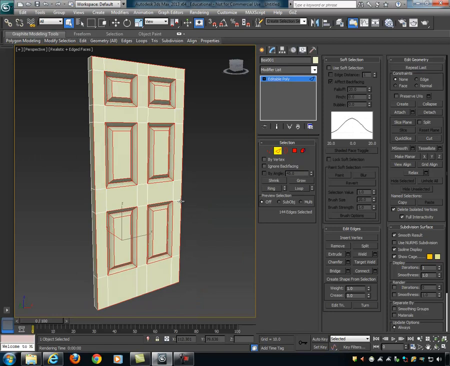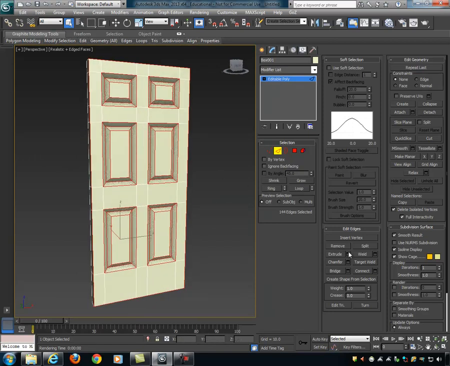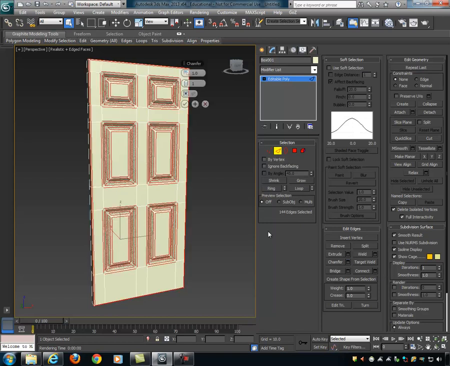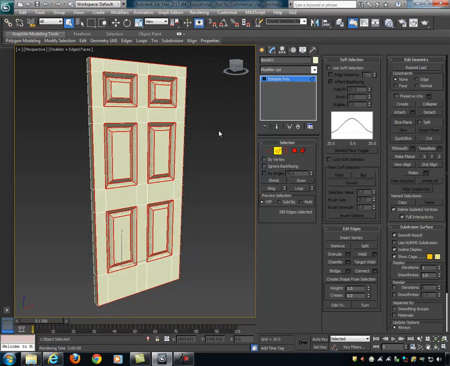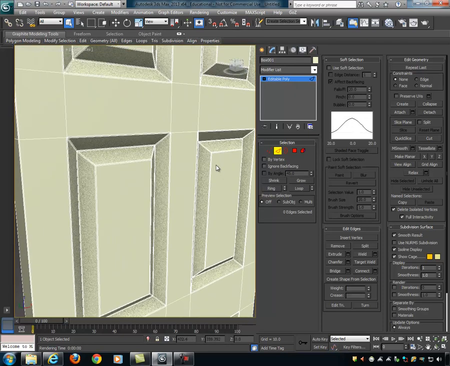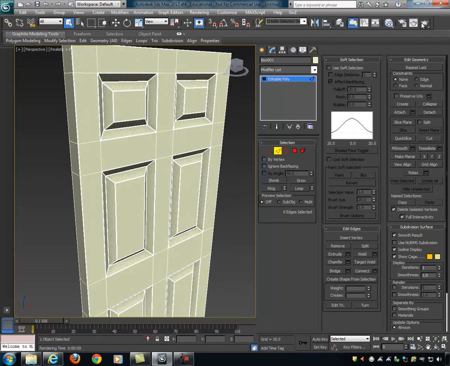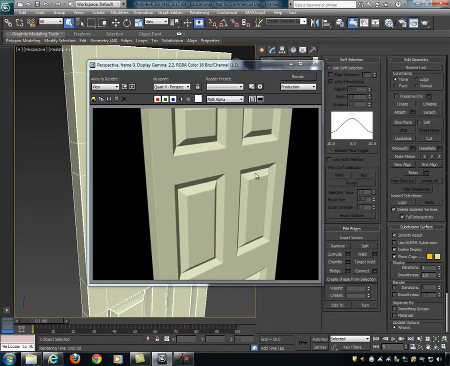And then now I'm going to go ahead and chamfer the edges on my door here. So I'm in edge mode. I'm going to go over here to chamfer, and I'm going to go ahead and add 2 edges. And then I don't want them to be quite that rounded, so I'm going to do something like a 0.2. Type that in. Go ahead and accept the changes. And there we go. Now we've got something. Render that out. Ooh, that's pretty.